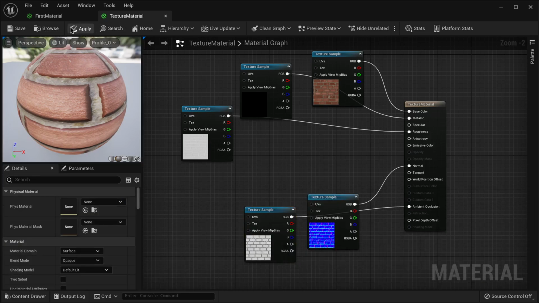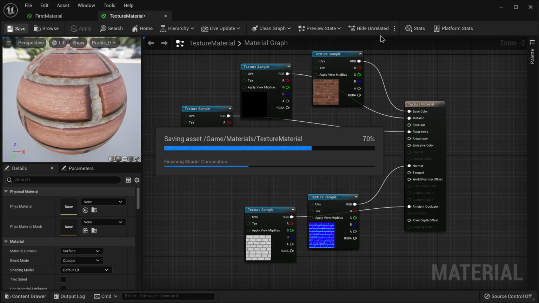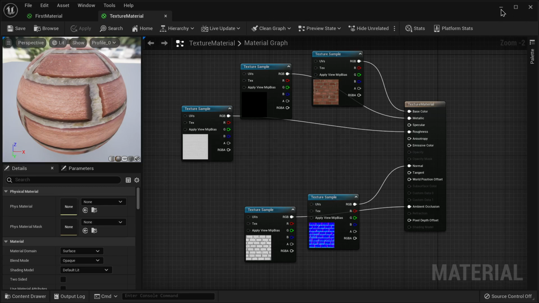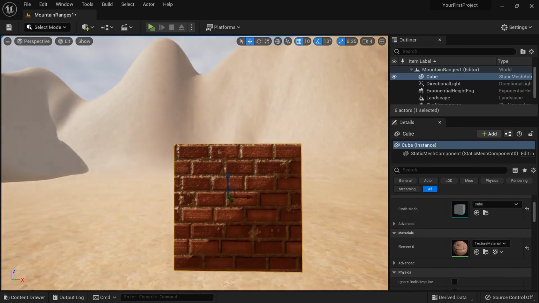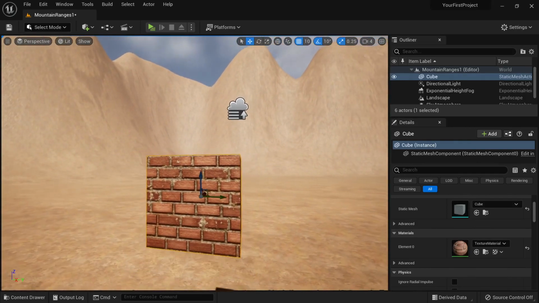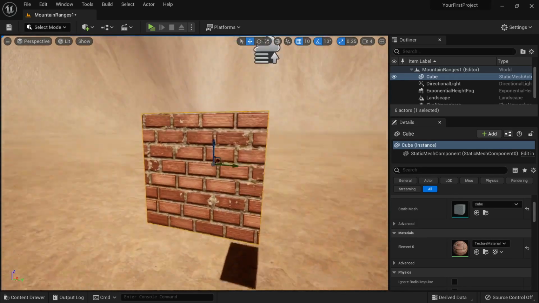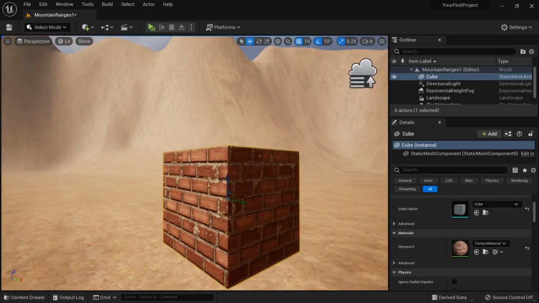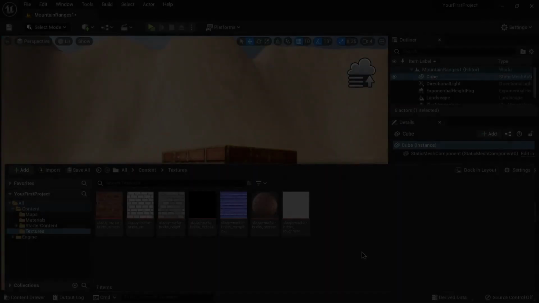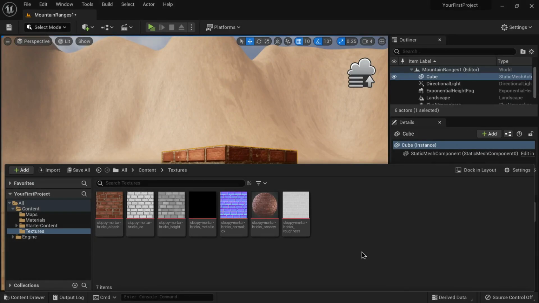So let us apply and save. Now we will have a very detailed material applied on this cube. As you can see, this looks more and more realistic. Let's have a detailed look inside the texture editor. We have some important properties of the texture, and when we change those properties, they will automatically get applied inside the material.